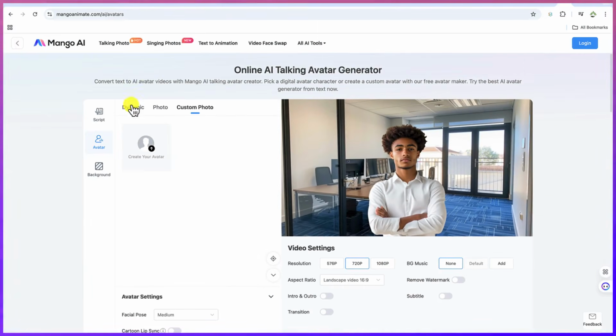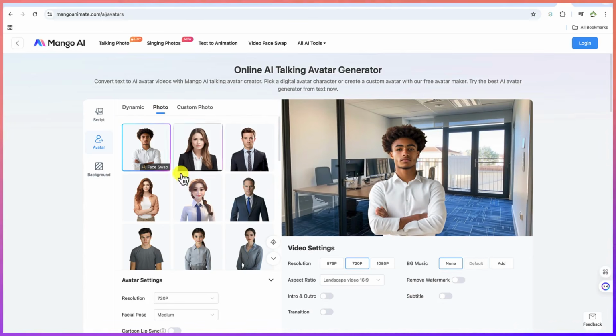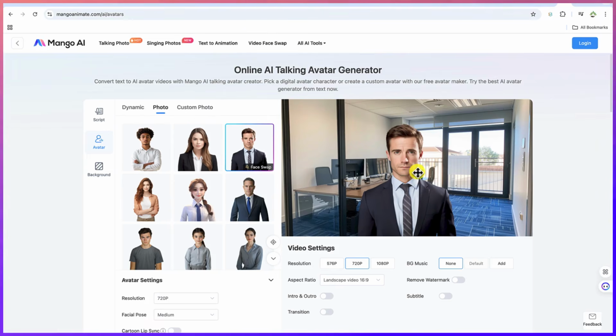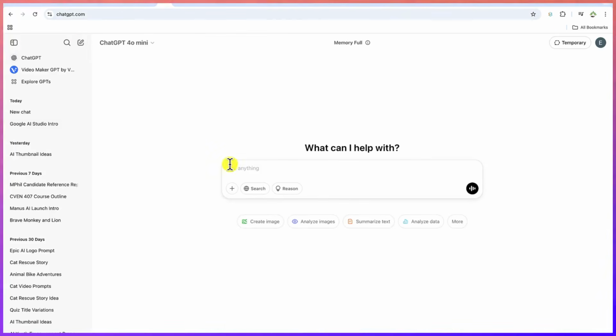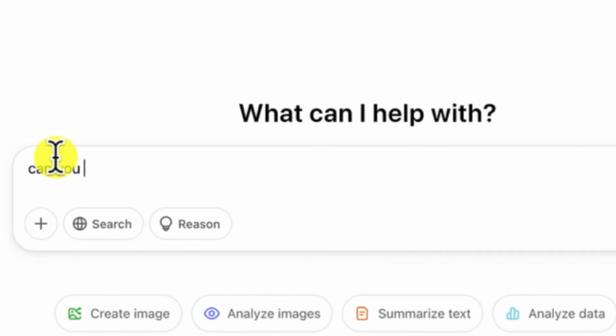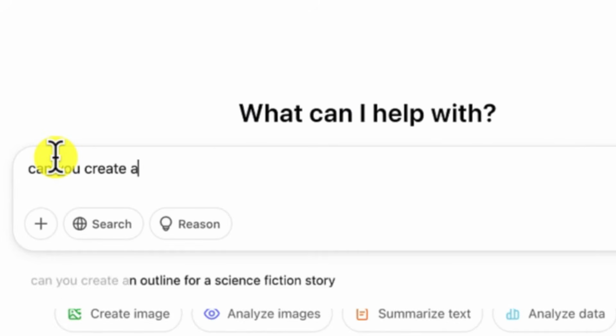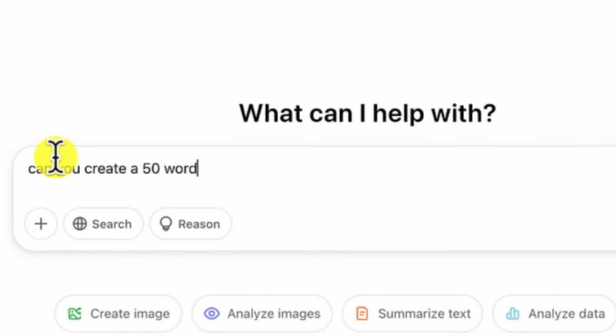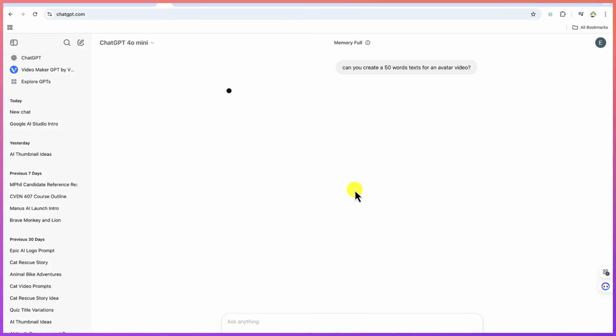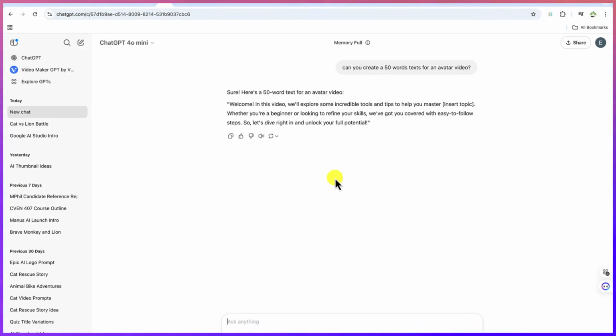Now let's say for the starting, we're going to go with a static photo, and we're going to select one of the AI images. Let's go with this guy, and let's maintain this background. So the text, let's go to ChatGPT and let's start a new chat. Let's say, can you create a 50 words text for an avatar video? Okay, so let's click on enter, and then it's going to generate this 50 word text.